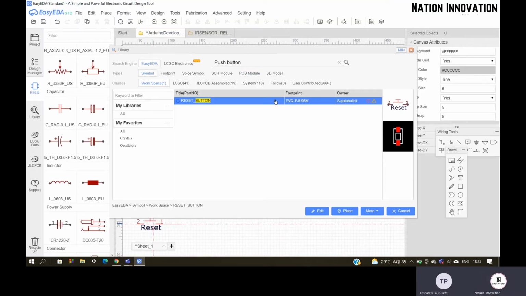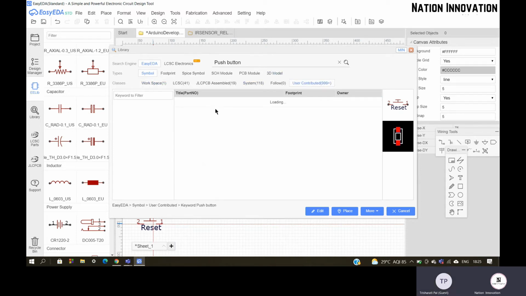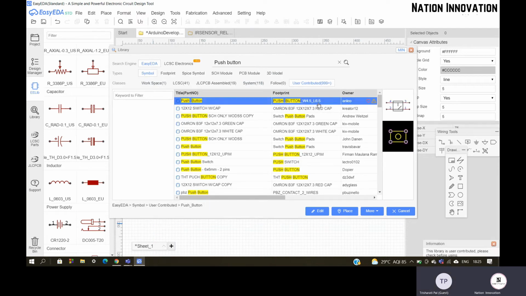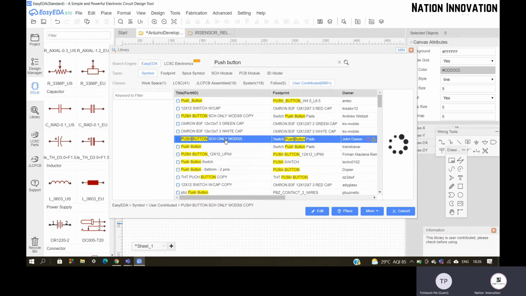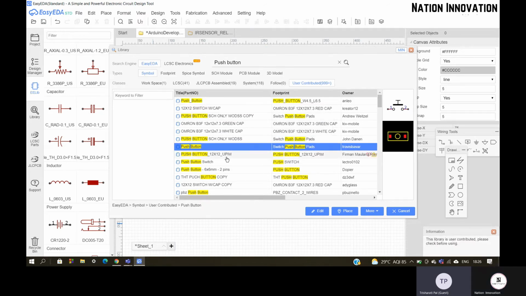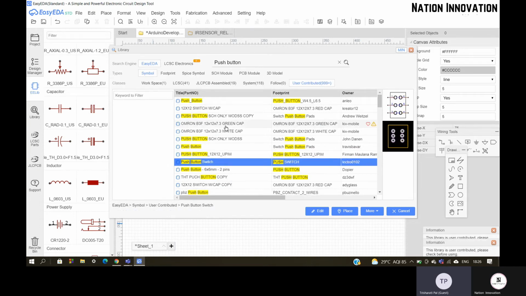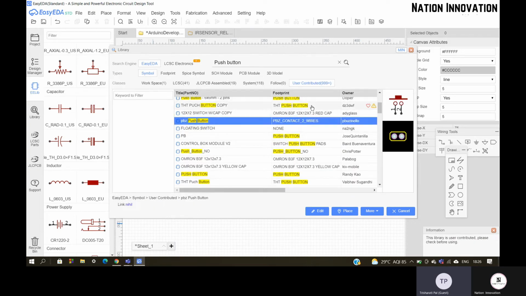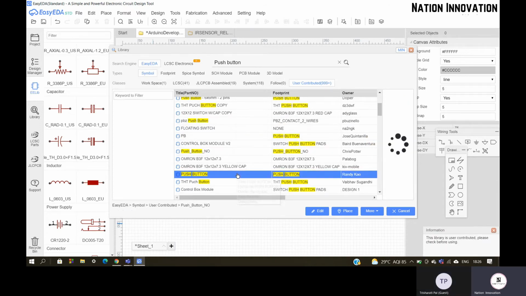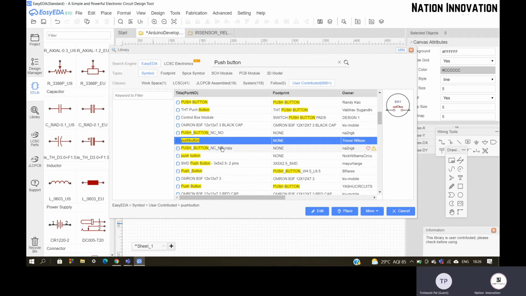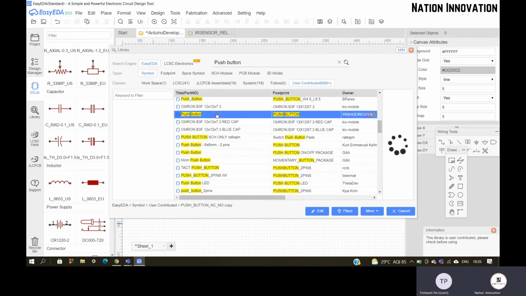I need a push button here. So this is an SMD push button. I have to select a through hole component. You can select this one, or if you find something which is better than this, you can go through that. The push button should have a footprint, not only the symbol.